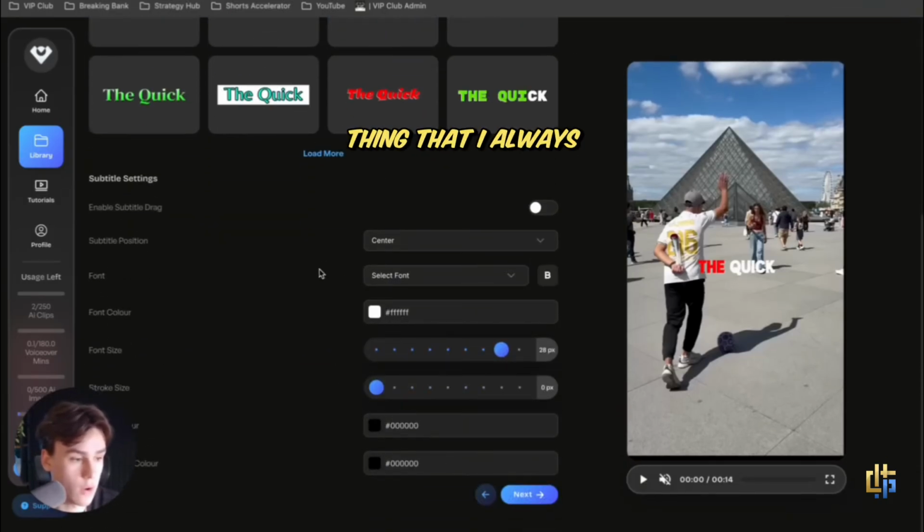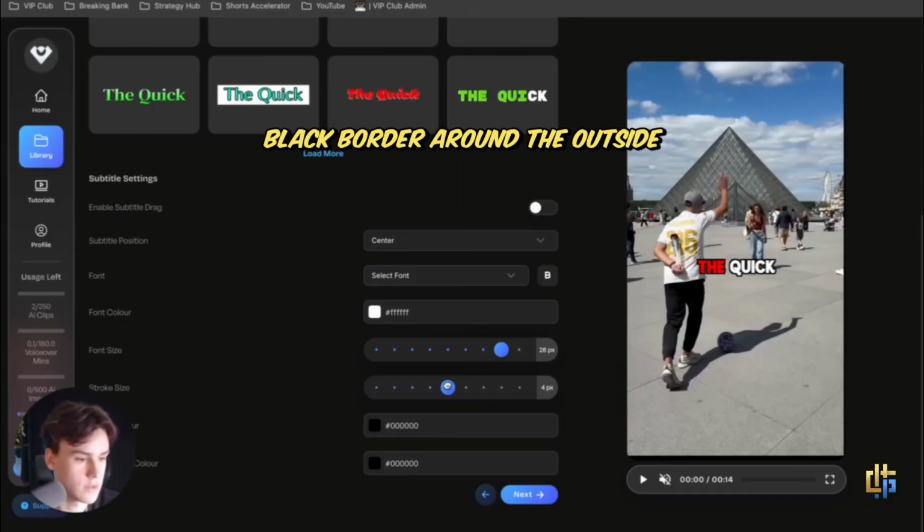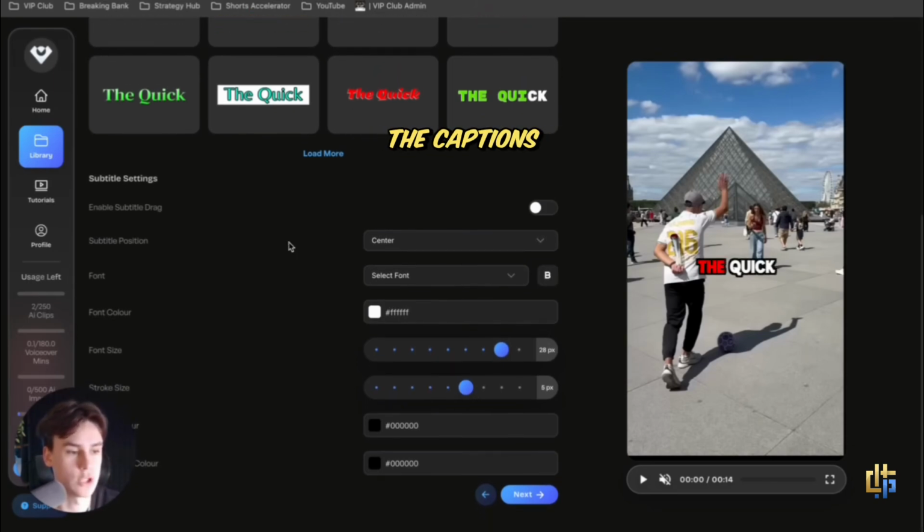And then one other thing that I always do is I add a stroke. So you see the stroke size option, turn that up to about 5 pixels is usually what looks good. So set the stroke to 5 pixels. It adds that nice black border around the outside. You see without it, it's just much uglier. So it makes it much easier to see the captions. So you want to make sure you turn on the stroke option.